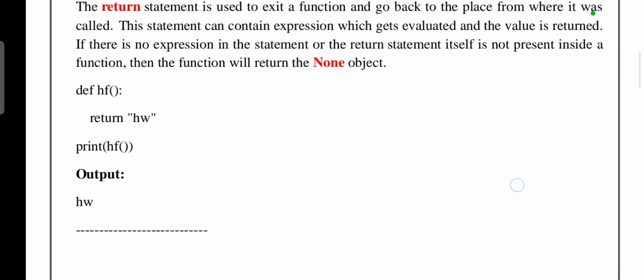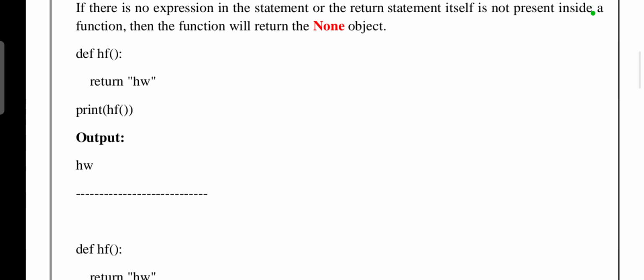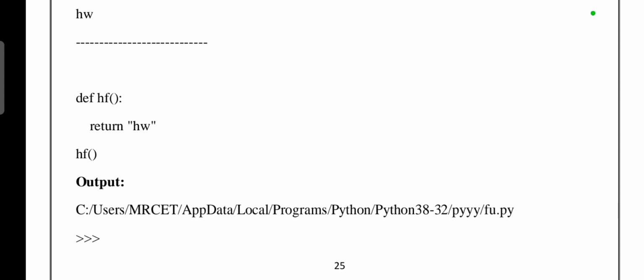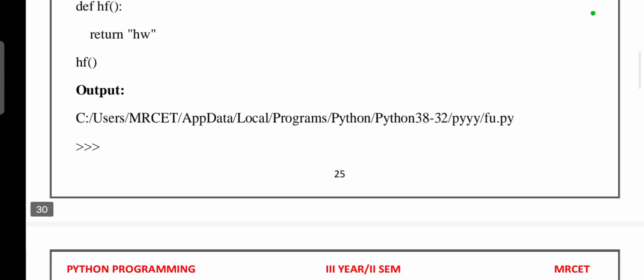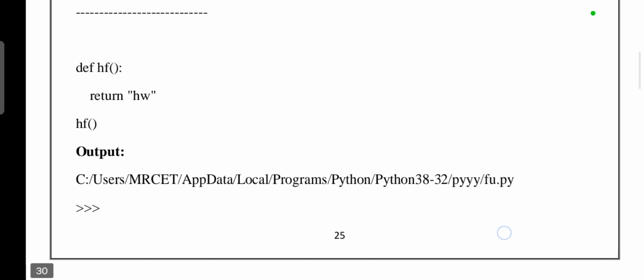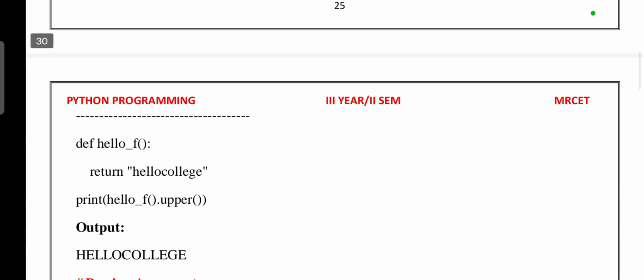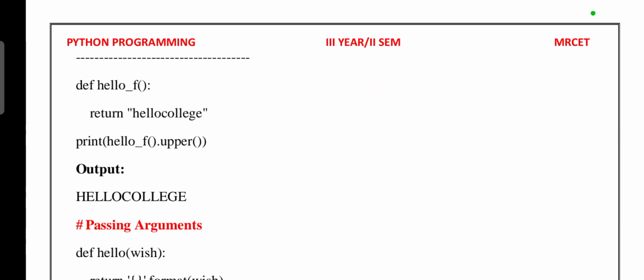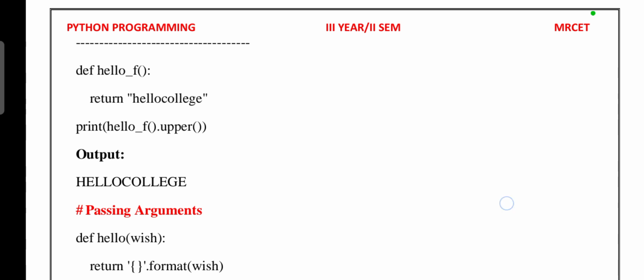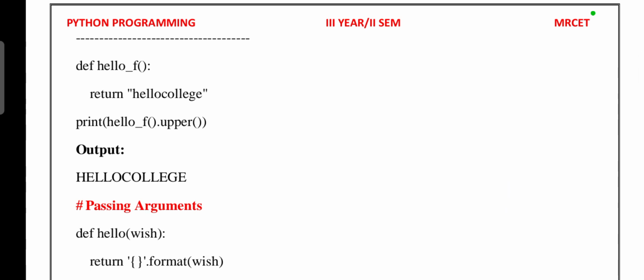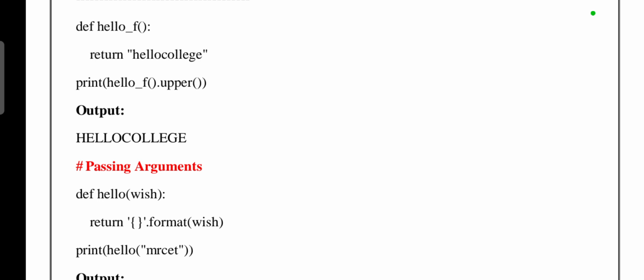So next, this function returns hw, and here hw is the output. Next, here hf returns hw. For this one, we use return hello college dot upper. Here we use the upper function to convert this string into uppercase. We call the function and then dot upper, which converts lowercase to uppercase. Here the output is HELLO COLLEGE.